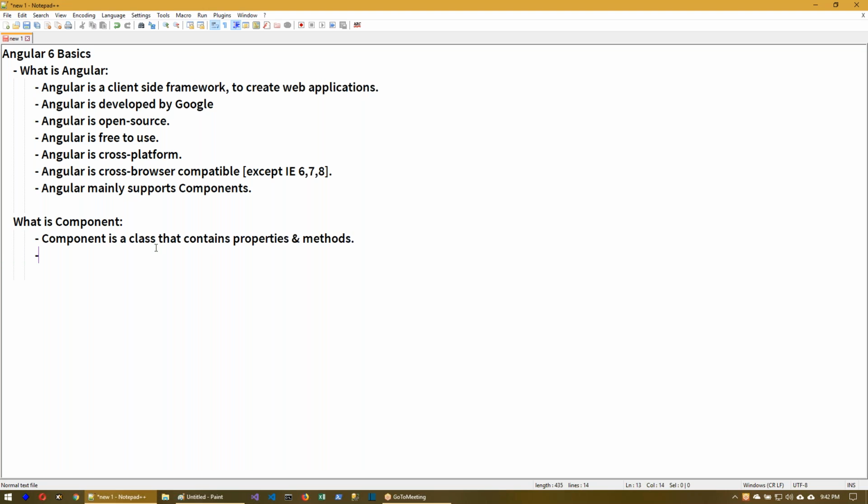Properties means data, input data plus output data. Input data and output data is nothing but property. Method is for processing. For example, a simple example I will give. Suppose I'm giving you two numbers and you have to tell me the numbers. Listen carefully. I'm giving the first number 10. I'm giving the second number 20. That is called input data.